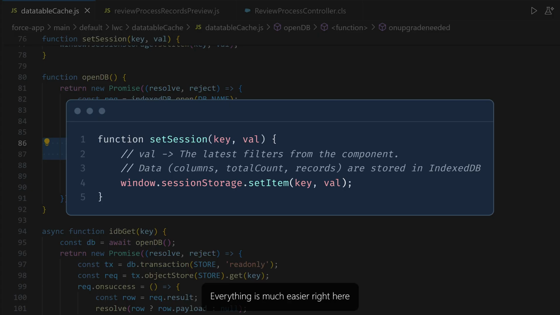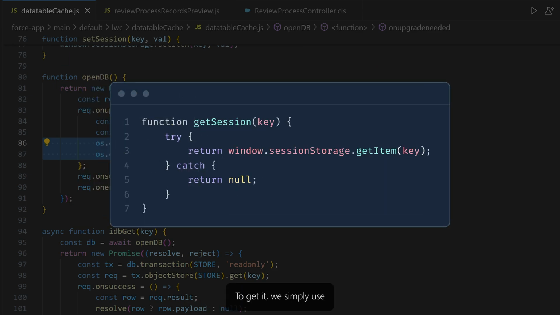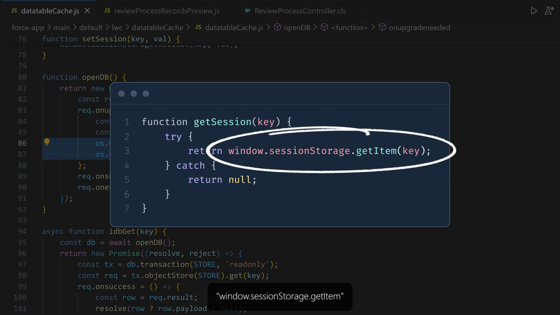Now that we have the IndexedDB, let's also take care of our session storage. Everything is much easier right here. One function will be responsible for storing the values. As I mentioned, the key is completely made up, and values in our case are the filters that are specified in the component. To get it, we simply use window.sessionStorage.getItem and pass in the key that we used earlier.